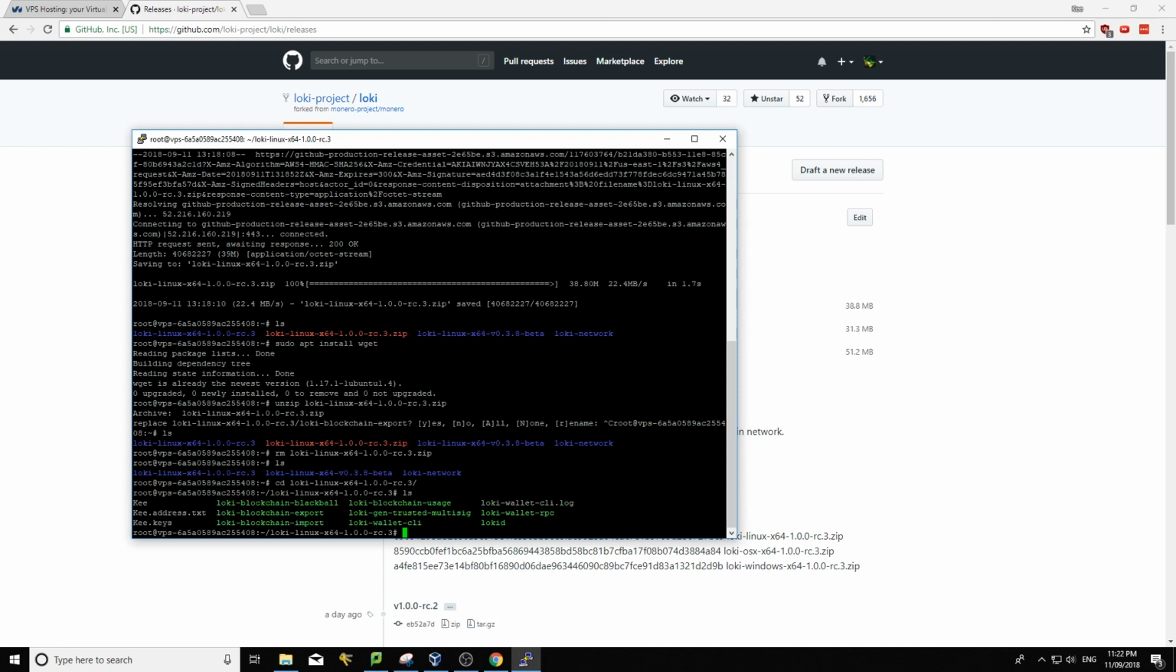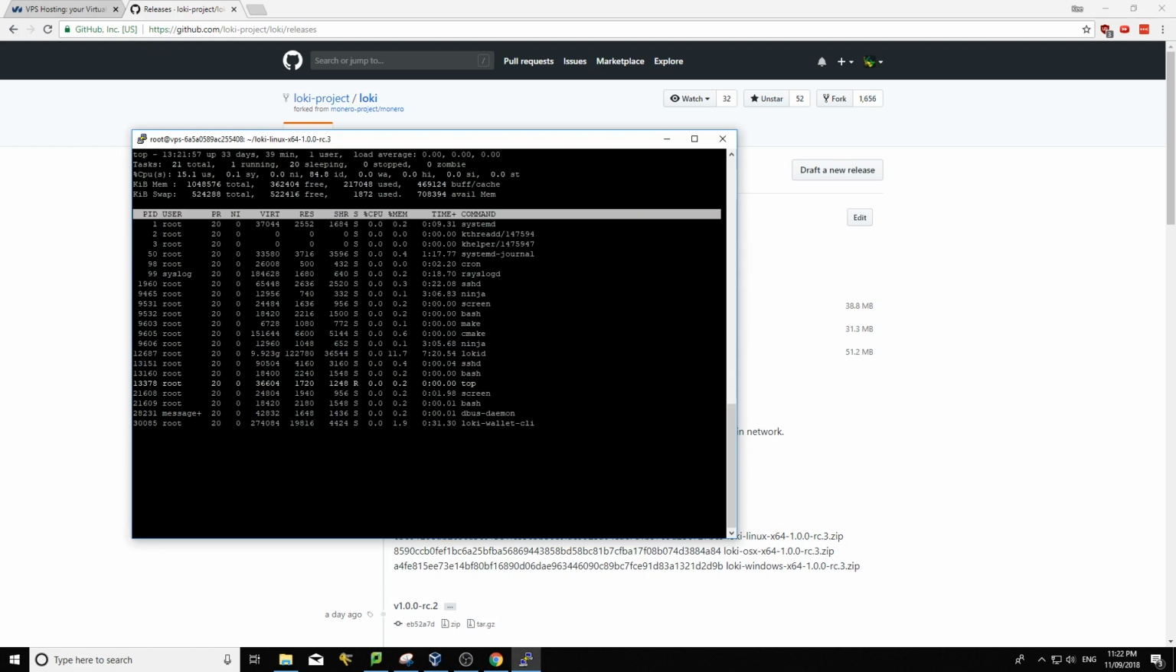So you'll see all of these files, and the green files here are obviously executable files. So what I'm going to do now is, because I've already got a Loki-D and a Loki wallet process running, I'm going to show you how to kill processes. So to see the processes that are running, you can type top, and top will show you all of the processes that are currently running on your machine.